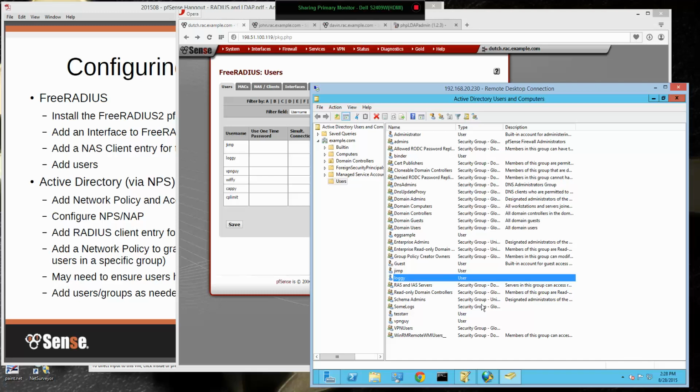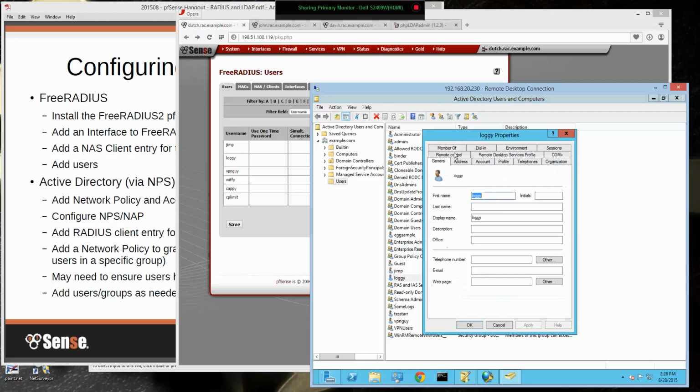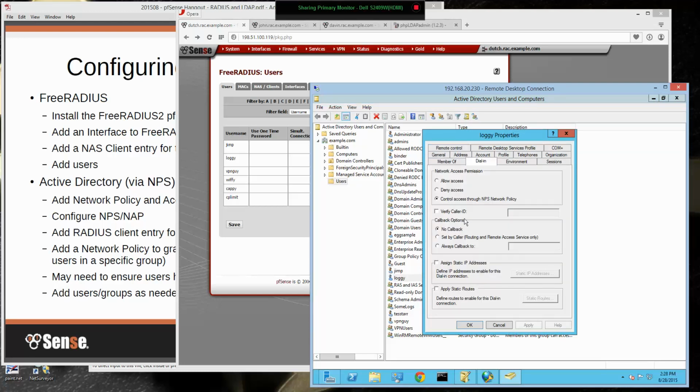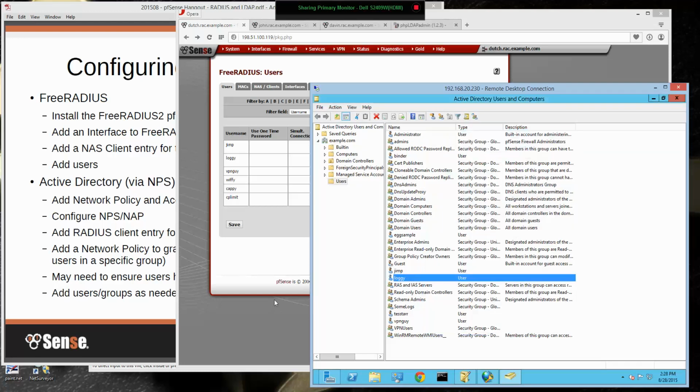And so you just need to make sure you've got your users set up, that they're in the right groups, and that their dial-in settings are right if you want them to come through RADIUS. Same thing sort of goes for LDAP. I don't think LDAP checks the dial-in permission or anything, but just make sure they're all set up and in the right groups.